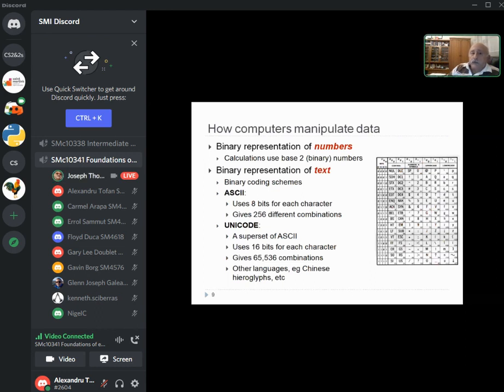So when we represent numbers, the binary representation of numbers, we use base 2 for calculations, for additions, subtractions, etc. Now when we represent text, it depends on the coding scheme that we are using. The most common coding scheme is the ASCII character set, and it uses 8 bits for each character. As I just said with the previous slide, we have 256 different combinations. And here we have the ASCII chart.